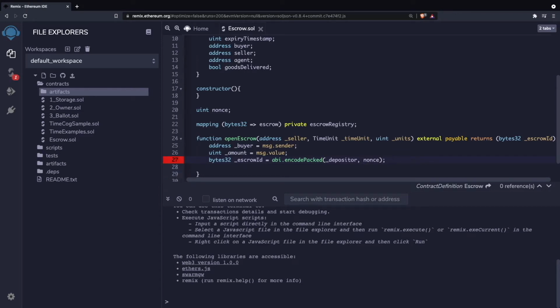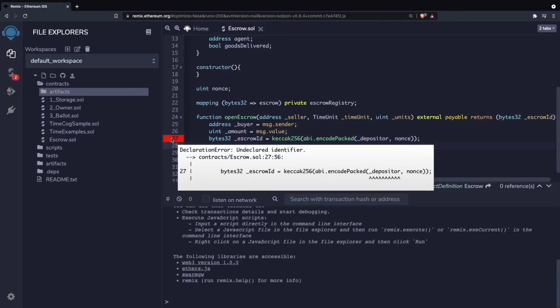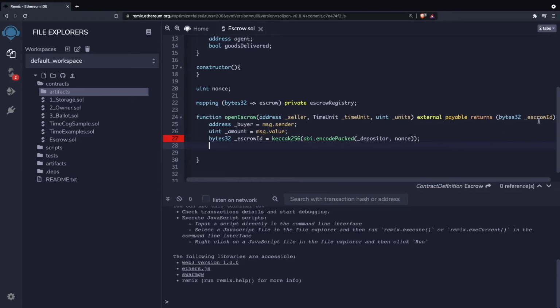And this is not going to work because this one is not guaranteed to be a bytes32. So we are going to actually hash it to be contained in that amount of space. So we're going to hash it like this, and this is the way this one is going to work. Now let's do the following. This is still throwing an error. Escrow ID, have it here.